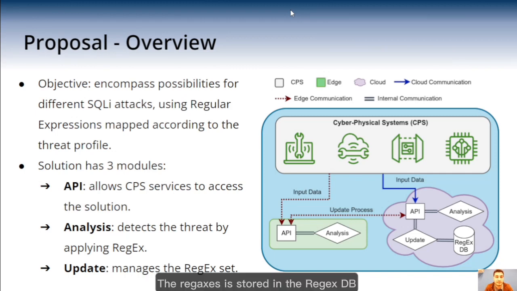The regexes are stored in a regexDB, which manages the set of regexes, and it can grow to provide more security, enabling more protection with new regexes. So the new regexDB can be shared with the edge environment, letting the updating process happen only in the cloud.